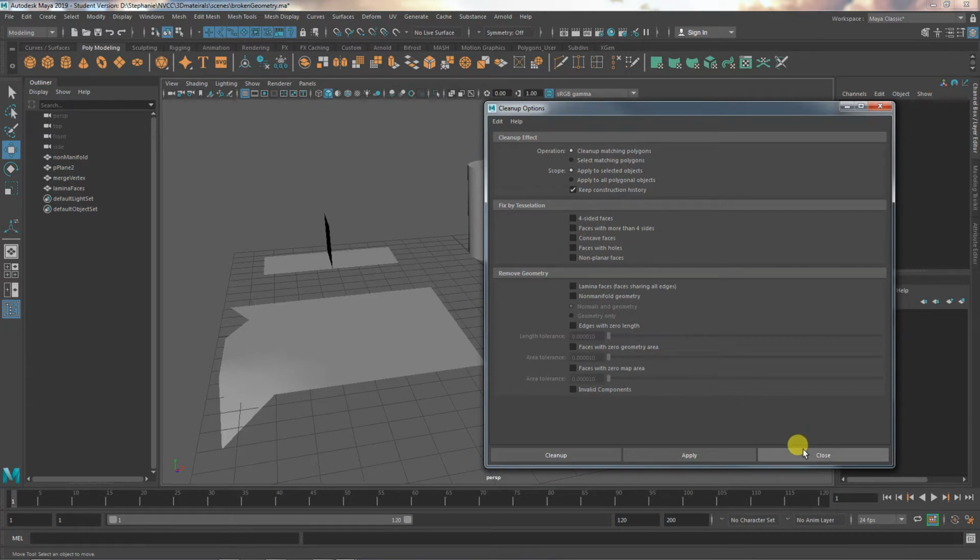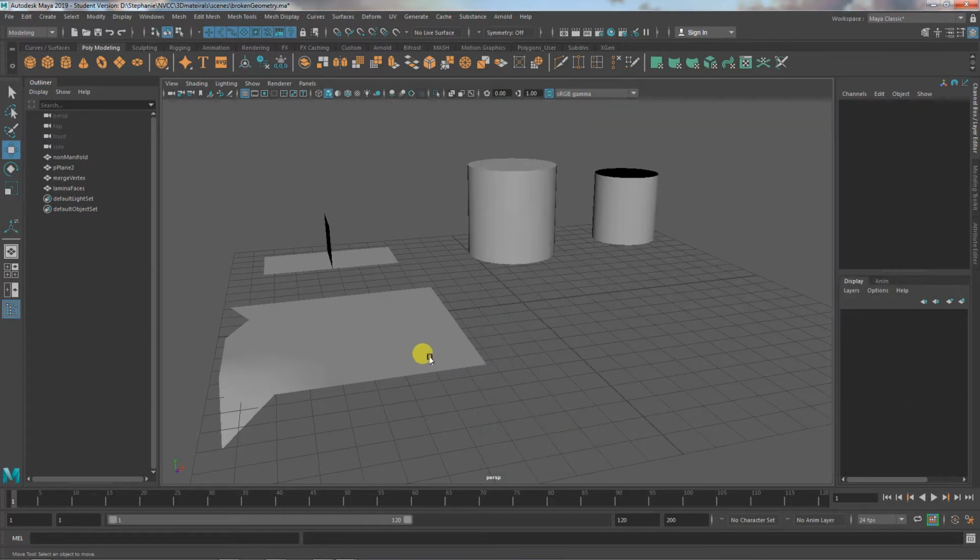So we're going to hit close. And my computer's beeping at me. Stand by. All right.